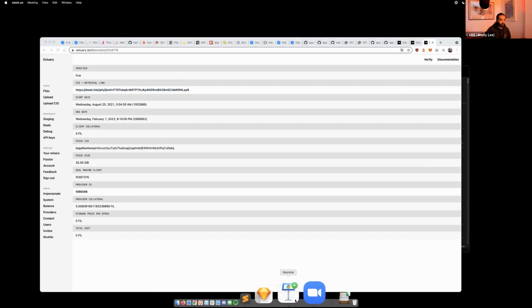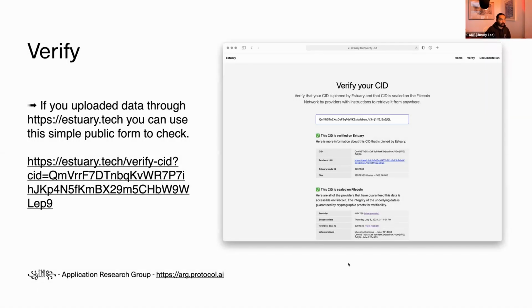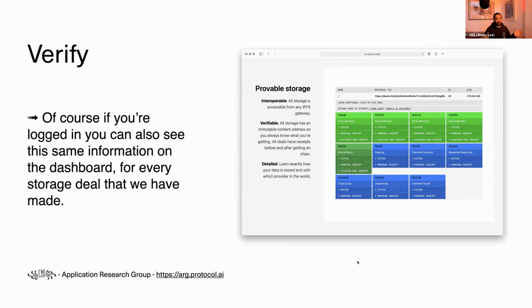So I'm losing track of where I am. So that's part of the whole verify concept, right? So Estuary not only allows you to upload data really easily, it lets you prove where it is, where it's trying to store data with, and it has a really great automated algorithm that kind of just makes deals with the whole list of providers, keeps track of its own reputation.